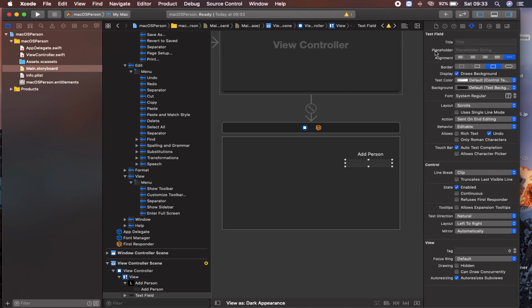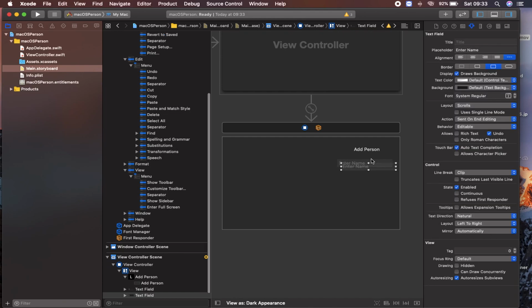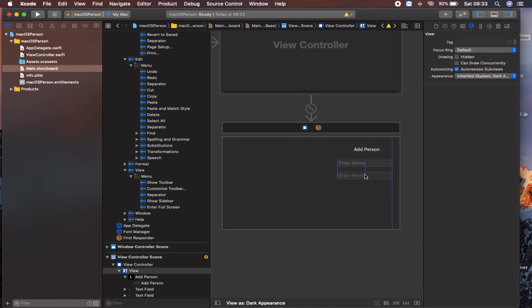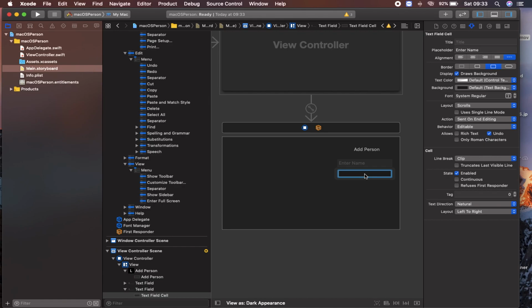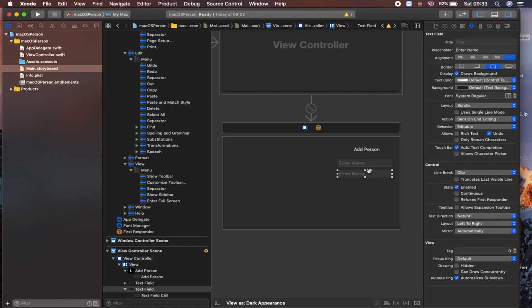And if you click that, there will be a placeholder option. So I'm going to write here "enter name." See the difference. So when you click that, let's make more space. We'll make it center, and Command D, drop it over here, and inside the second text field I'm going to write "enter age" as a placeholder.